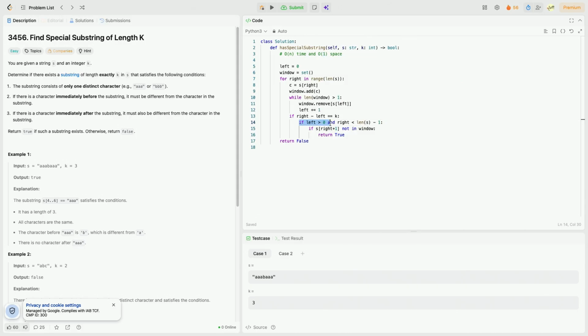So if that is the case, then we can check if the next position is unequal, right? So if left is larger than 0, we can do that. However, I don't think we even have to check if left is larger than 0, because what if left is 0? Then we don't have a character immediately before it, right? So we don't have to check.